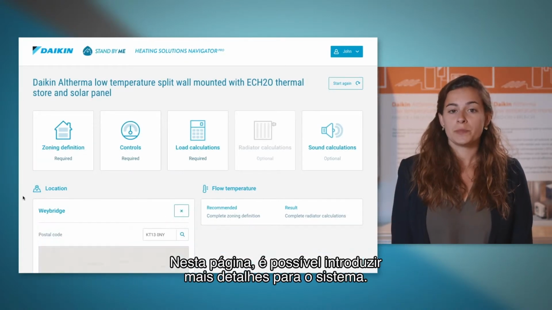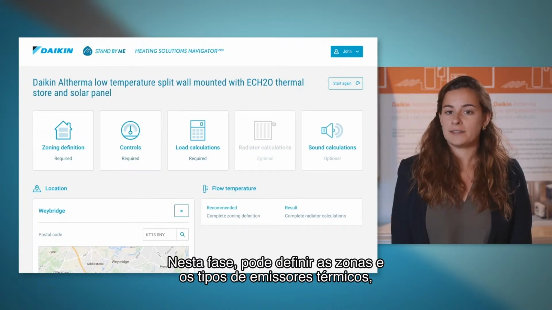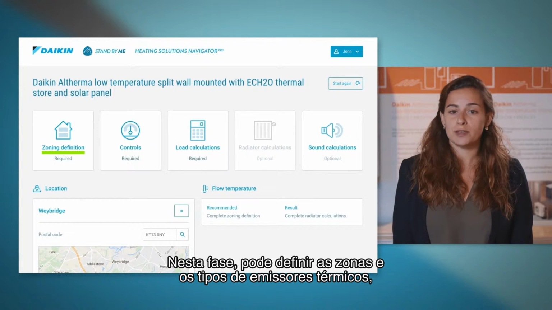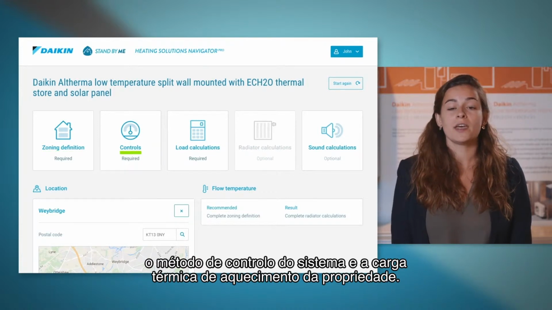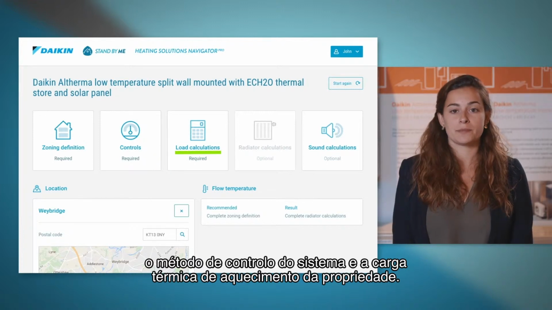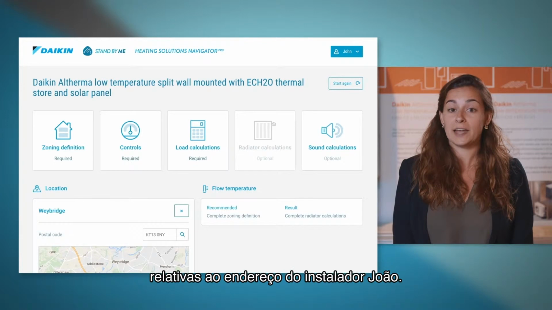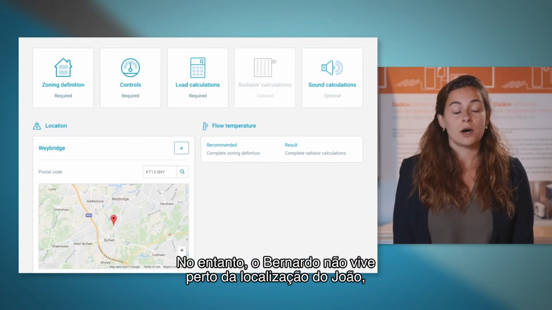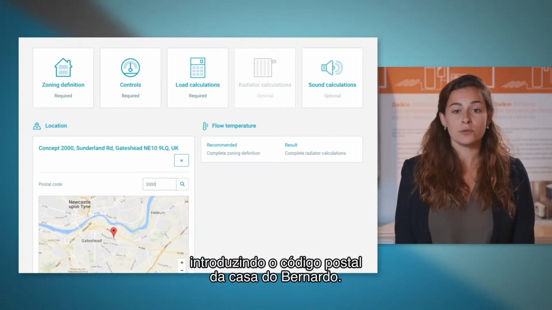On this page, we are able to enter a few more details for the system. At this stage, you can define the zoning and the types of heat emitters, the controls methods for the system, and the heat load of the property. By default, all sizing is based on the climate conditions for the address of installer John. However, Bart does not live near where John is based. It is then possible to change the location by entering the postal code of Bart's home.